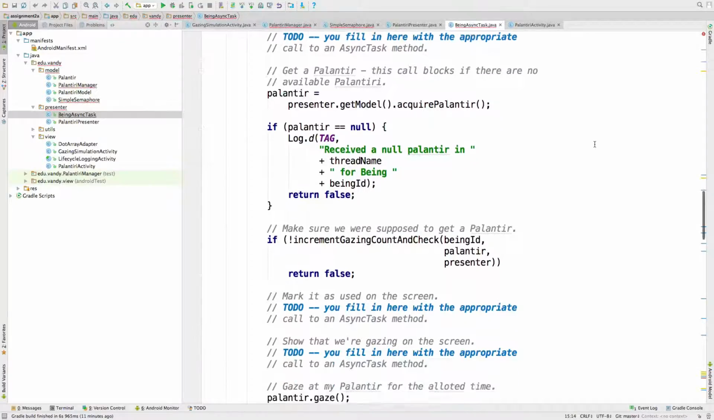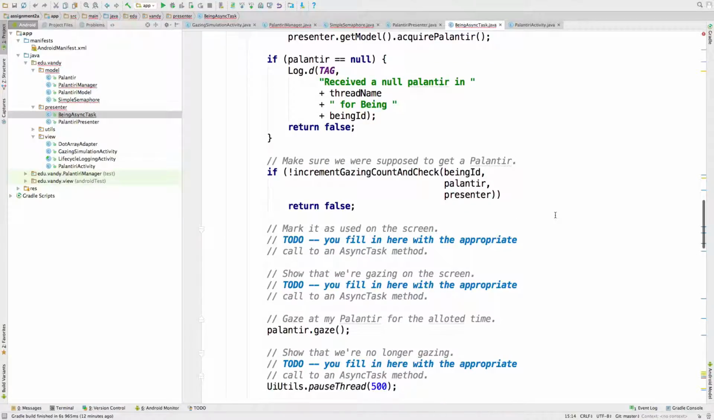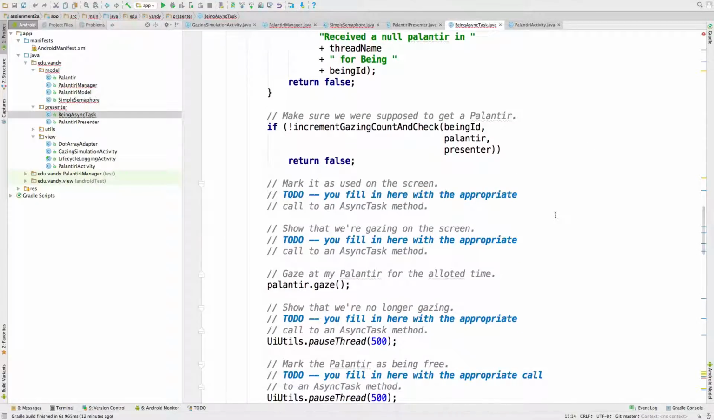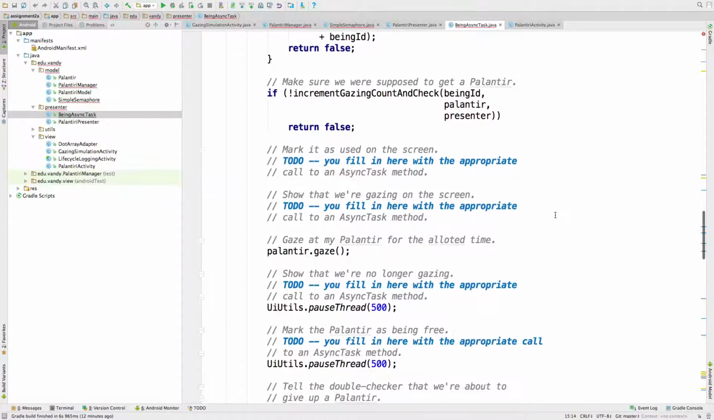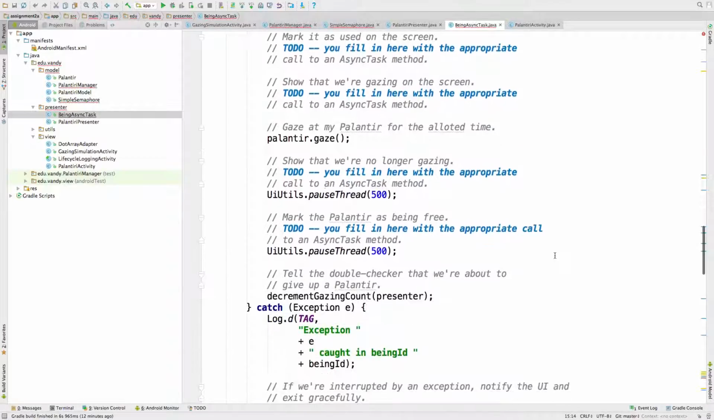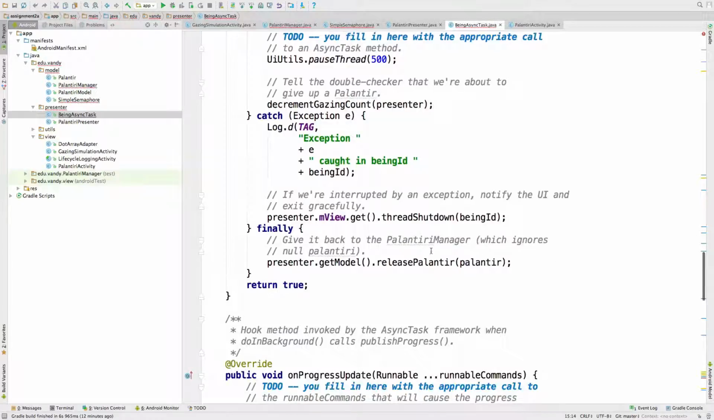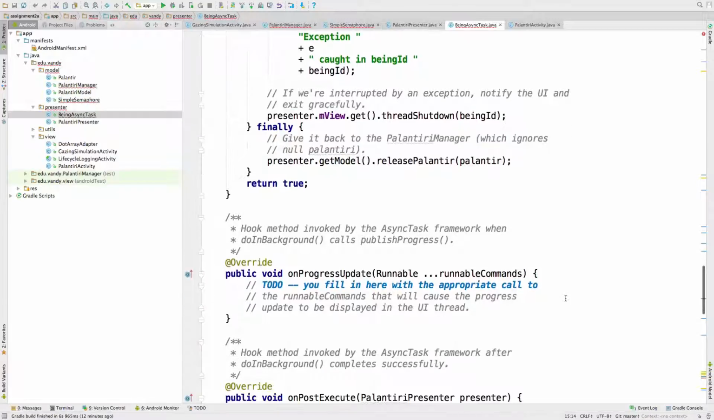And you have to make a bunch of these different calls. So these are the calls that are going to be used to go ahead and get the results of them to run appropriately in the UI thread, because we're coming up with a way to mark the UI thread with the right color of the dot. So you fill in those to-do methods. You can gaze into the Palantir for the allotted time. We release the Palantir manager. This code you already know how to do from before, so we're not going to worry about repeating it here.